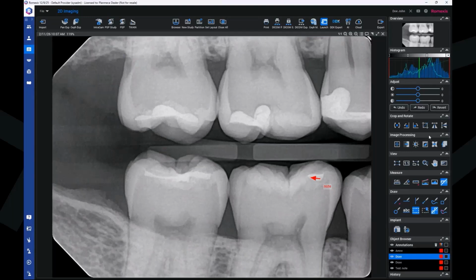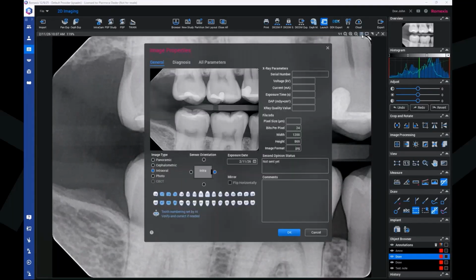Now, if we take a look at the upper corner of the image, there's the image properties button and diagnosis. Let's check first the image properties. This is the place where you can see information on the image. I don't have the X-ray parameters here, but normally you would have those if you have captured the image with that device. And what we see also here is tooth numbering set by AI.